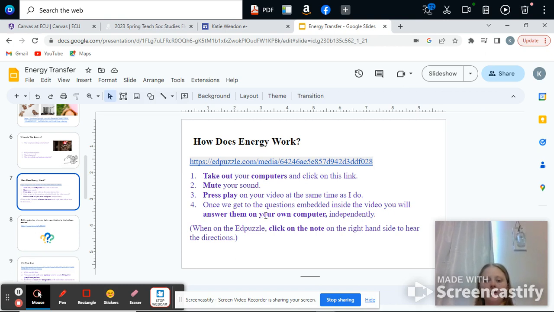Once they get to the embedded questions on their own computer, they will independently answer the questions. And then I'll continue to press play on mine. So we're all watching it together, but they are all individually answering the questions.